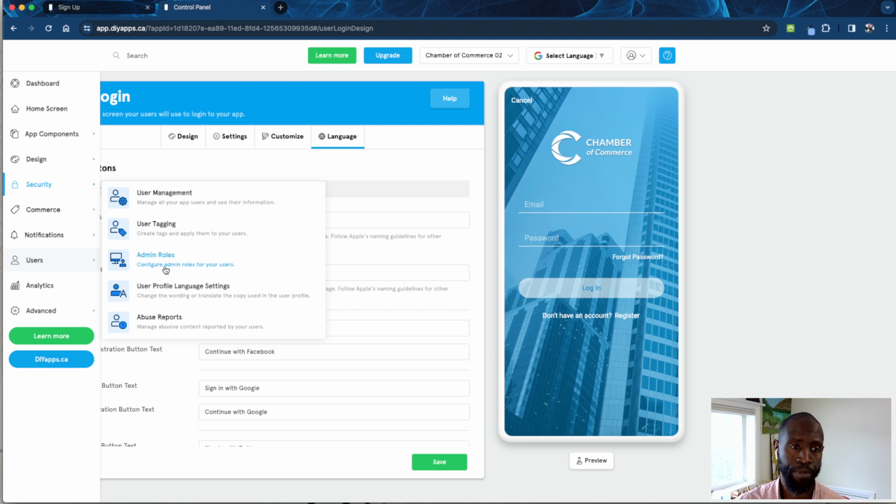And then the next part will be your user management. This is where you can manage your users. All your users will be residing here. You can also manage your user tags, do your admin roles here, and use your user profile languages. And then you have your abuse report. Anyone who's reported as being abusive, you're able to see here and do your investigations. You can either ban them, delete them, or pretty much block them from the platform.